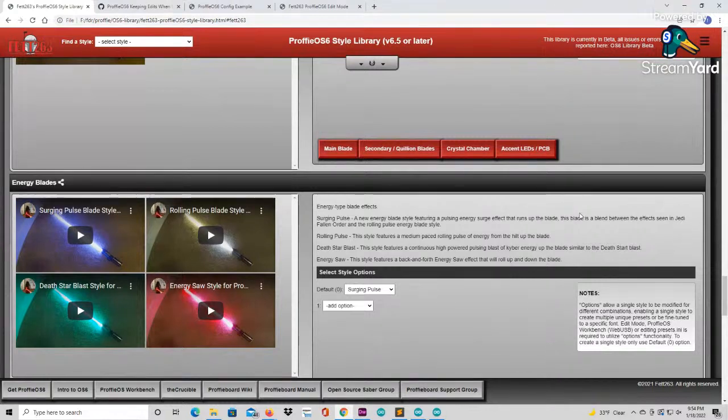I mean, I think there's 100,000 possible combinations in the library right now. And it's maybe 5% of what I want to get in there. So there's a lot coming.